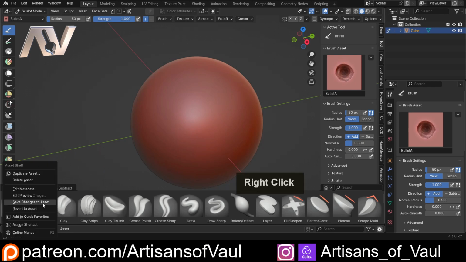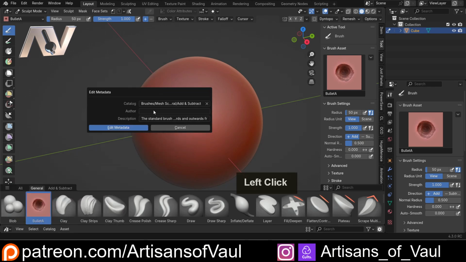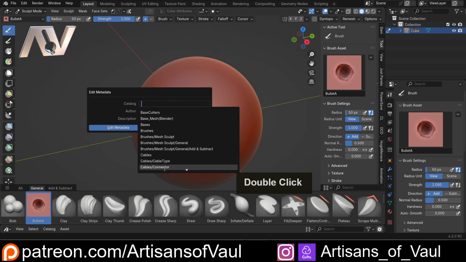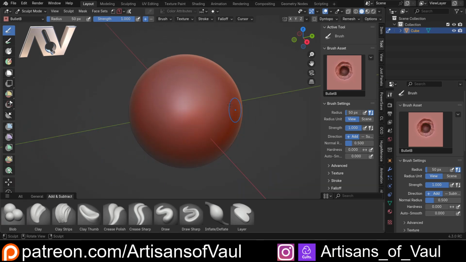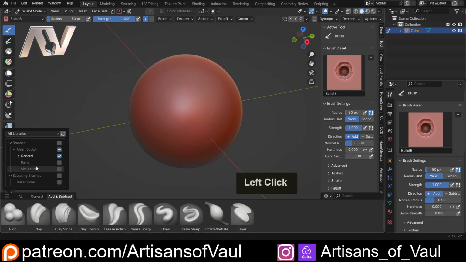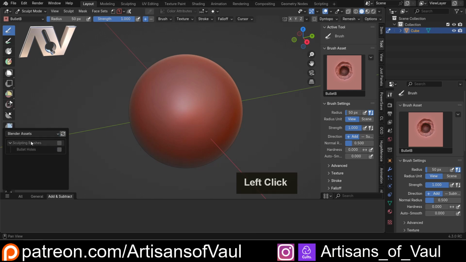Then I'm going to do the same thing, edit metadata for my bullet hole A. Let's get rid of that. Scroll down, do the same thing, click edit the metadata, and then these are all going to be gone. But when we come here and we look at our libraries, in all libraries or Blender assets, you'll notice there's Sculpting Brushes and specifically our sub one of bullet holes. So I might want to click that.